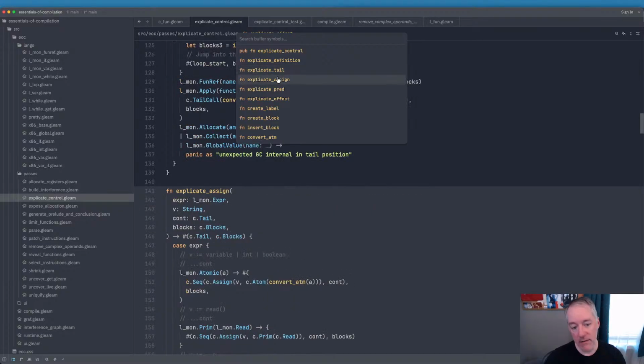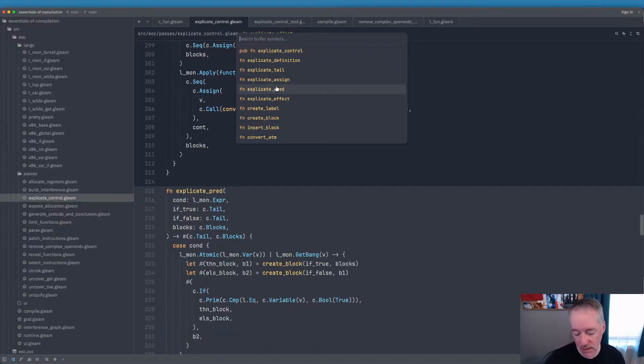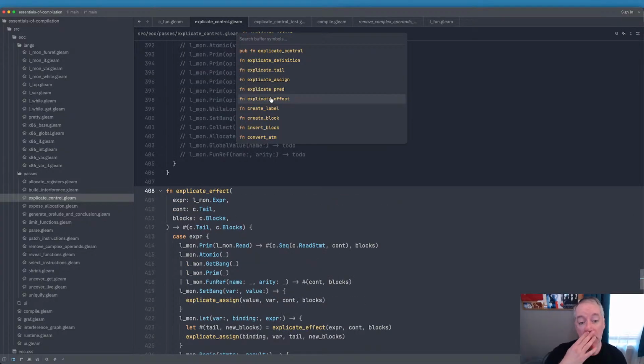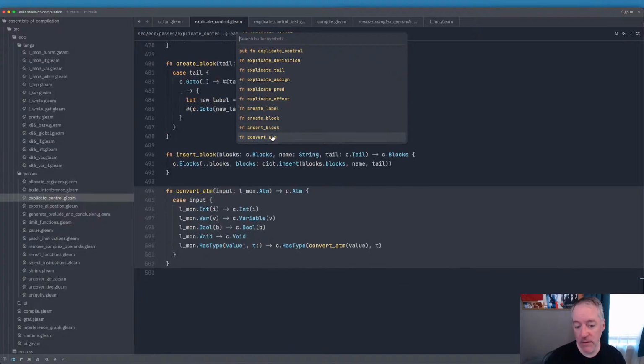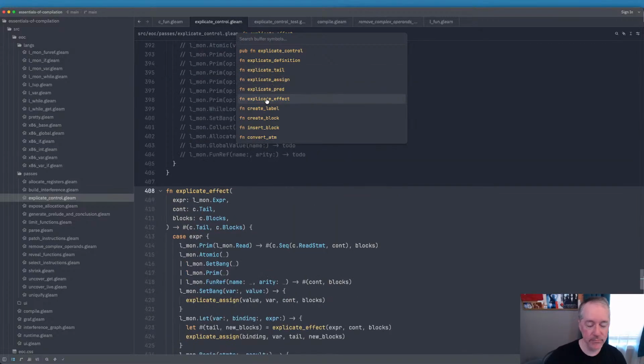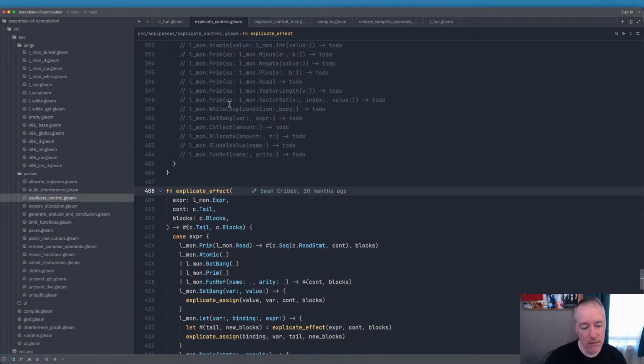Assign is like a let binding. If you put an expression inside the binding of a let, then it gets treated as assign position. There's predicate, which is in the condition of an if or a while expression. And finally there's effect position, which is only relevant to begin expressions. Begin expressions have a sequence of sub-expressions where only the last one is returned from it. So use that for the body of loops, and that's effect position.